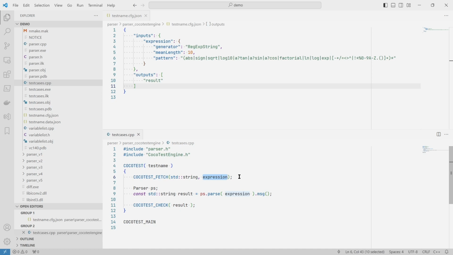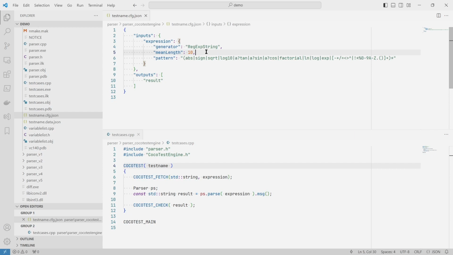It has a string type, so we have chosen a generator of regexpstring, which is a regular expression generator. It has 2 required parameters, mean length and pattern. Pattern is of course the regular expression pattern that resulting strings have to match. Mean length, on the other hand, is the average length of the substring formed by the plus and star operators. In this case, we have a mean length of 10.